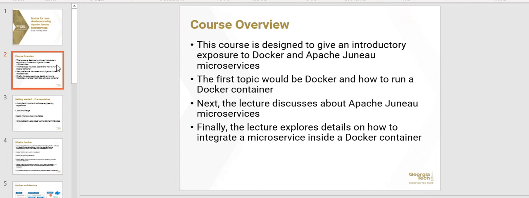So the first slide is going to be the course overview, which gives a high level outline of the entire course and how the course is organized. So the first part of the course will focus on the Docker. The second part will focus on the Apache Juno microservices. And finally, the lecture will explore details on how to integrate an actual Apache Juno microservices service inside a Docker container.